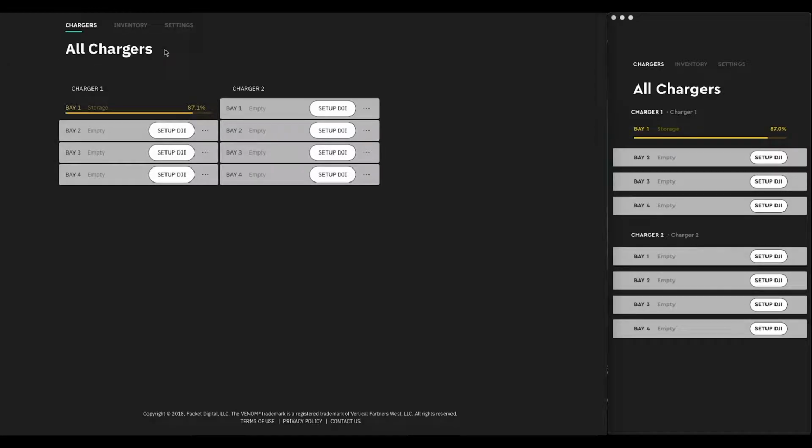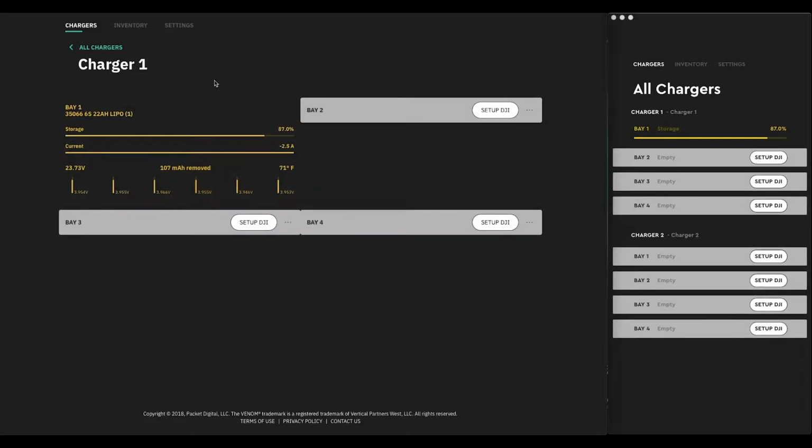Next, let's take a look at the charger detail view. To do this, let's click on the bay section of the charger that we want to view. Here we are able to see additional detail for each bay within this charger. Starting at the top, we have the bay number and the name of the battery as we entered it in the battery configuration. Next, we are provided with a process indicator, and in this case, the battery is undergoing a storage. We also see a state of charge estimate, followed by the current that is being applied to the battery.